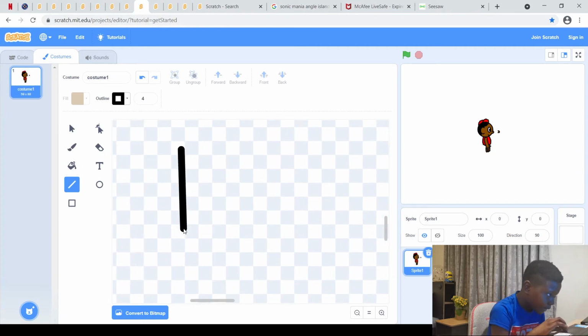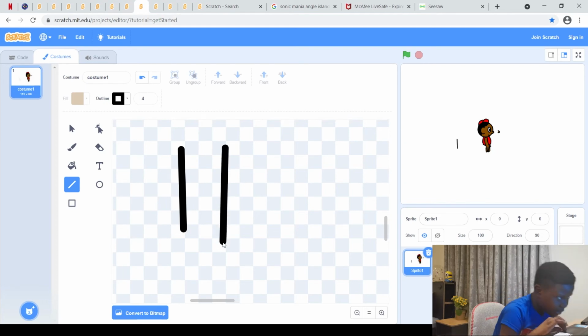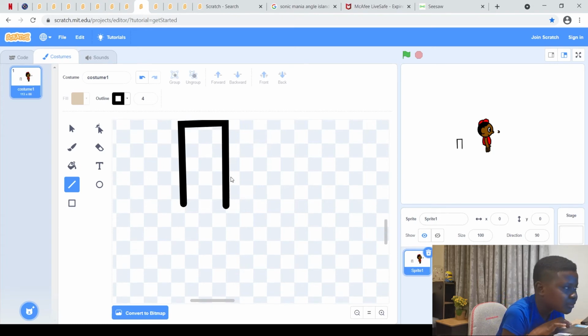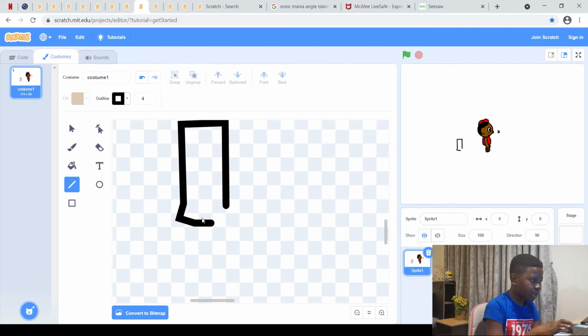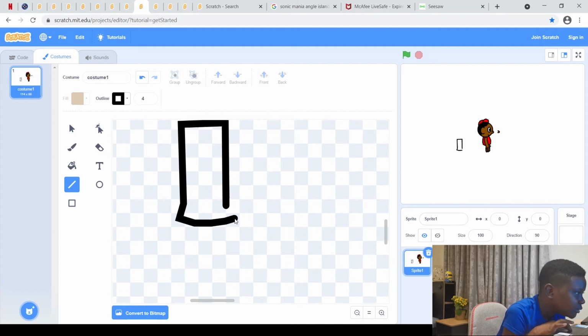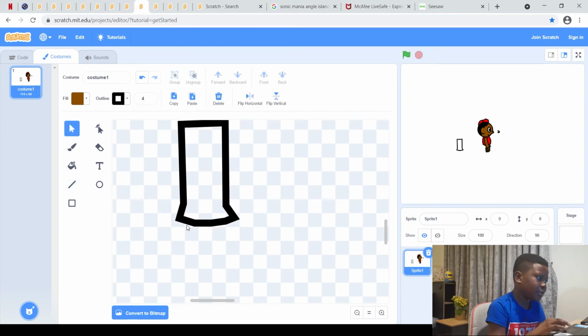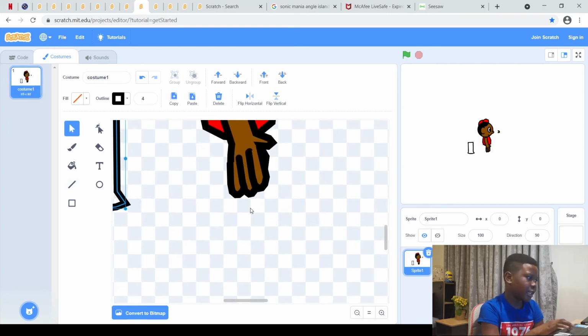Make a straight line down. Make another straight line down. Join the top parts together. Then make some small customizations if you want to. If you don't want to make any customizations, then you're missing out on so much fun. This right here is customization. It could have just been straight down and stop.